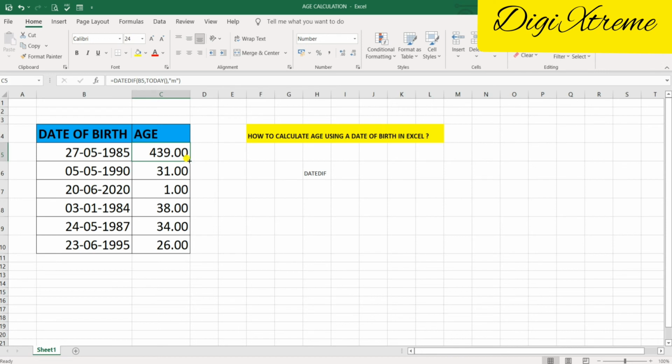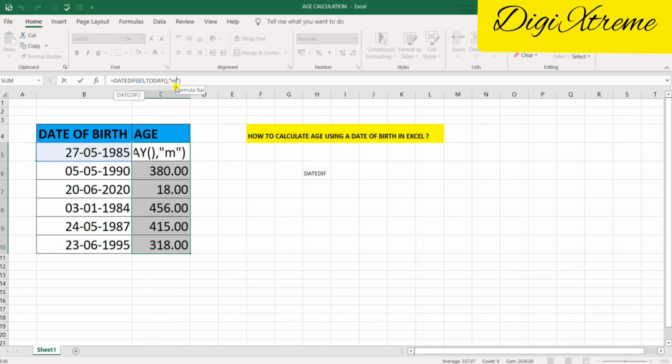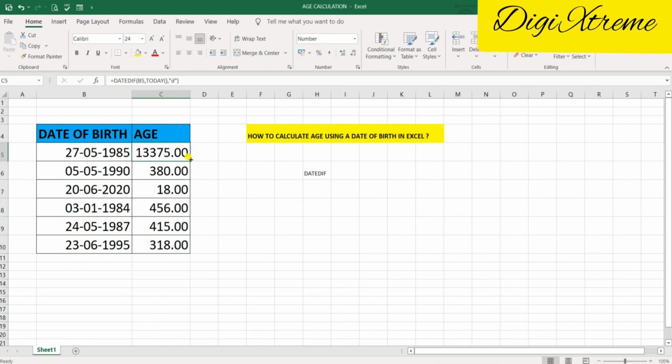So what about the rest? For the rest I just need to double click. So I have got the result for the rest of the people as well. In the same way, if you want to know the days, how many days, then just delete the m and write d, and let's see. So this is the result. We have got the days. So this is how we can calculate years, months and days from the date of birth.